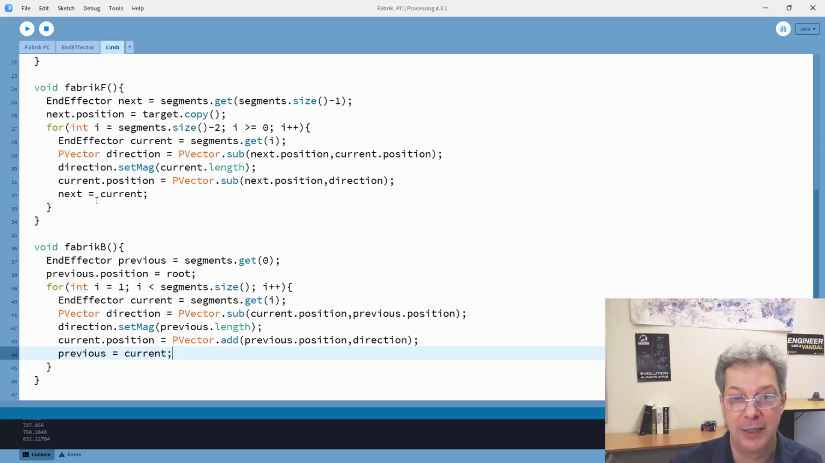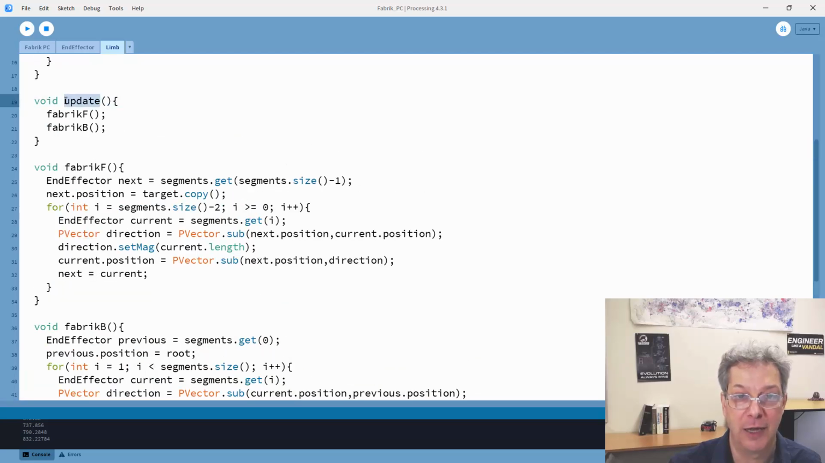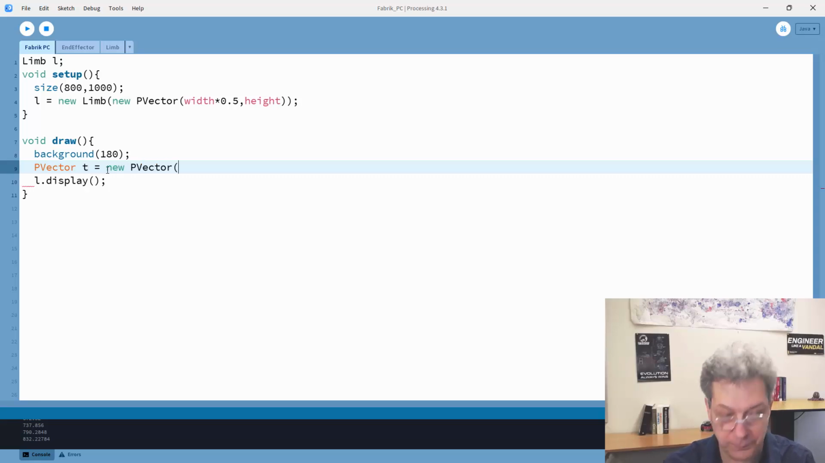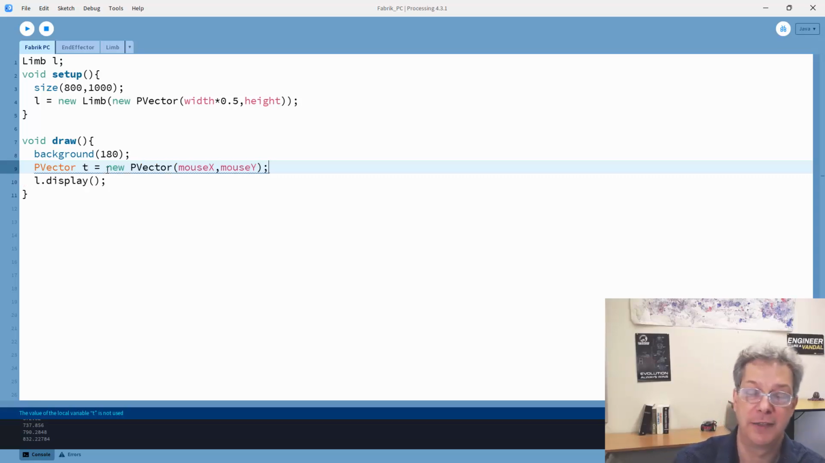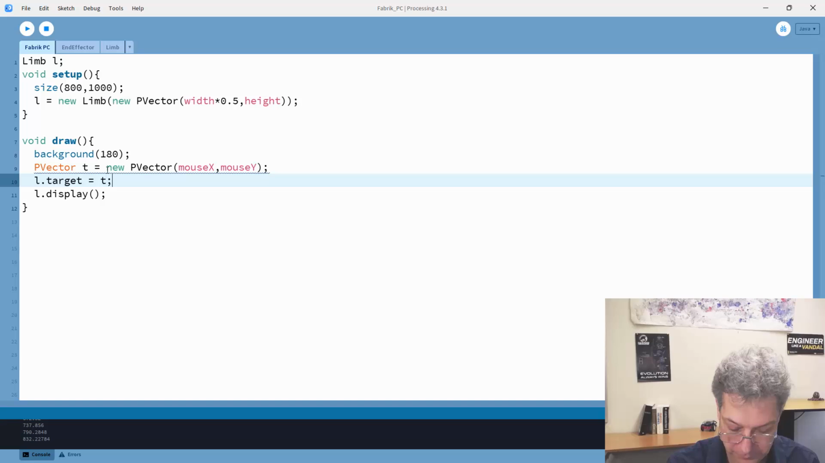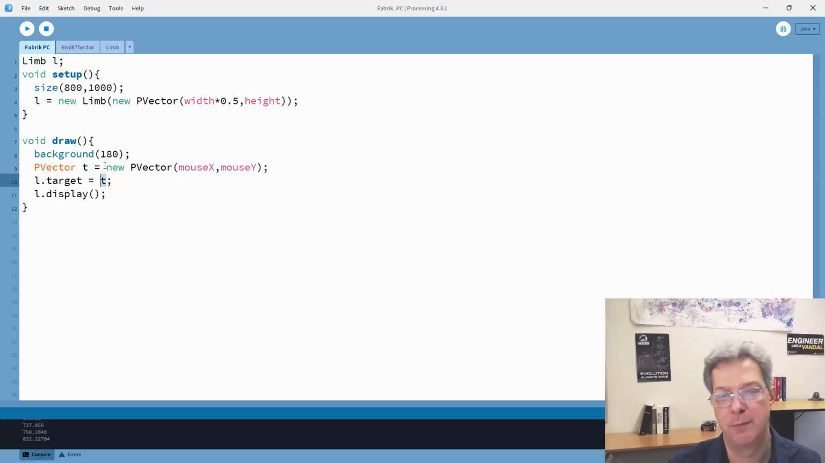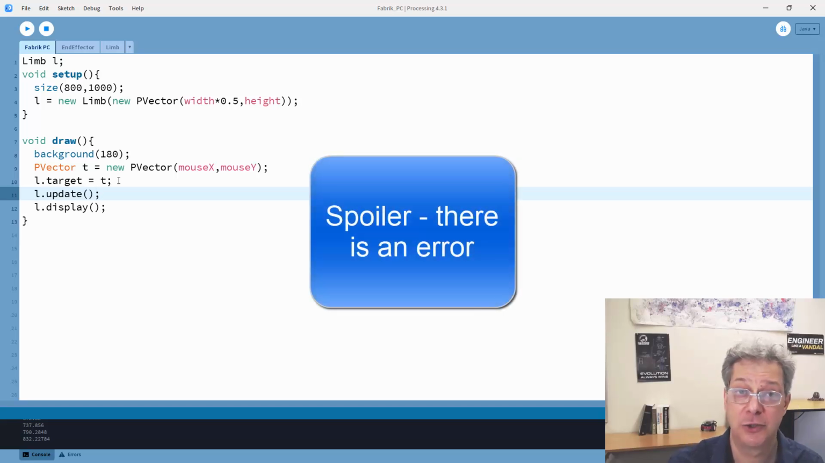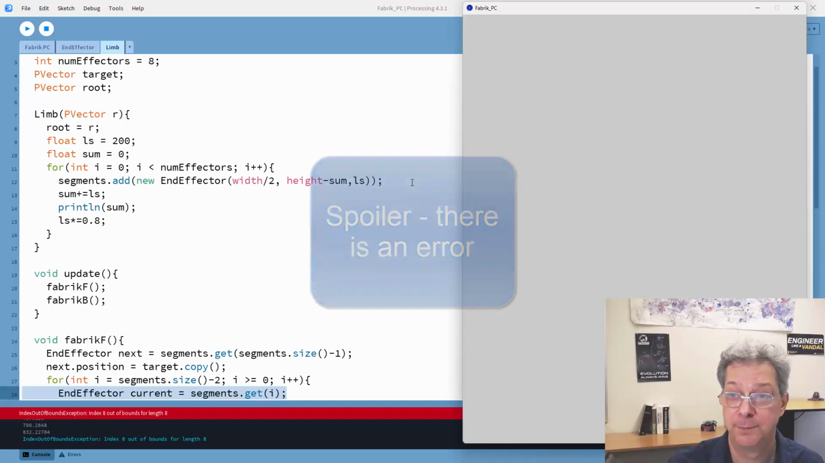And so now I can go into my main loop and simply call the update function as long as I set the target. So I want to come in here. And I'll just do the same thing that I did in the example. I'll make my target the mouse location. And so I'll take the target of the limb and set that equal to that T. And I probably could have combined these into one command if I'd wanted. And then I simply have to add the limb to update itself. And assuming that I don't have any more typos or errors, this should be all it takes to get that limb to be animated. Let's see.